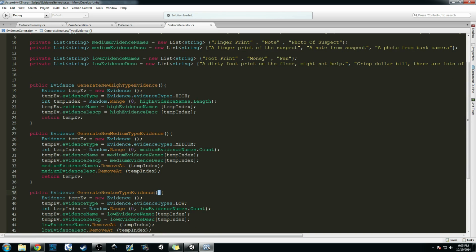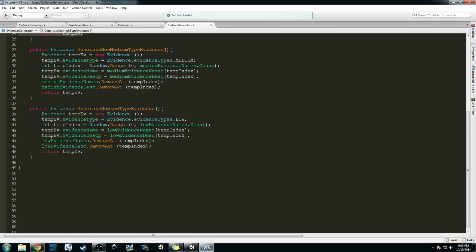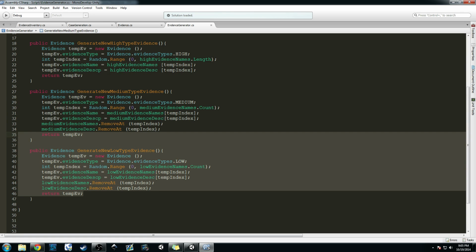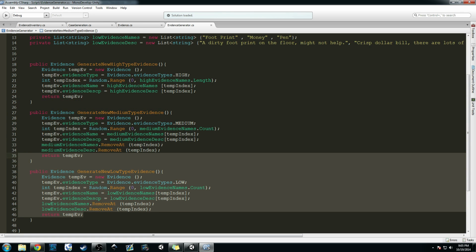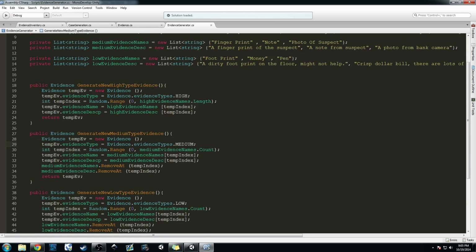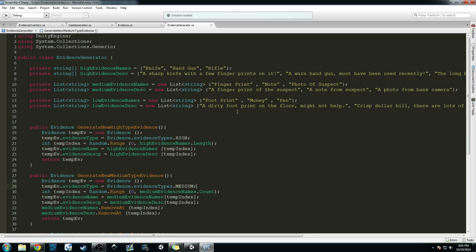I talked about how we could make this one big evidence function or method, but I decided that we'd keep it simple and not do that, so we're repeating some code here. It's probably not the most clean way to code, but it works. It gets the job done.